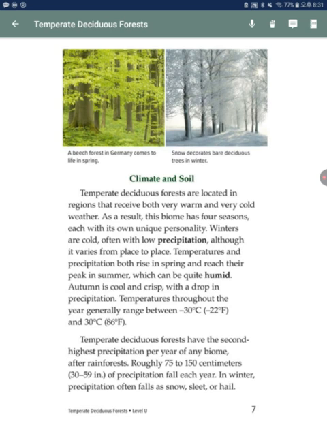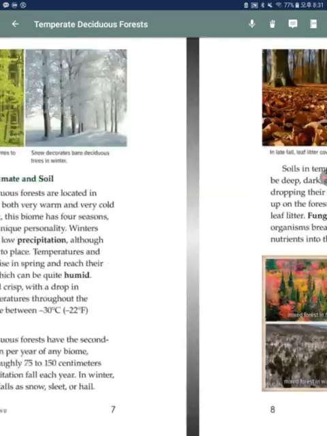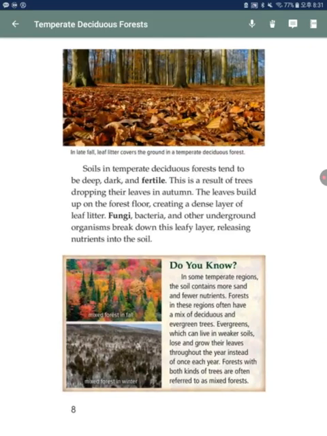Temperate deciduous forests have the second highest precipitation per year of many biomes after rainforests, roughly 75 to 150 centimeters, 30 to 59 inches of precipitation each year. In winter, precipitation often falls as snow, sleet, or hail. Soils in temperate deciduous forests tend to be deep, dark, and fertile.